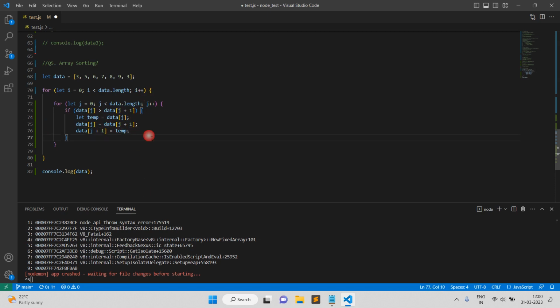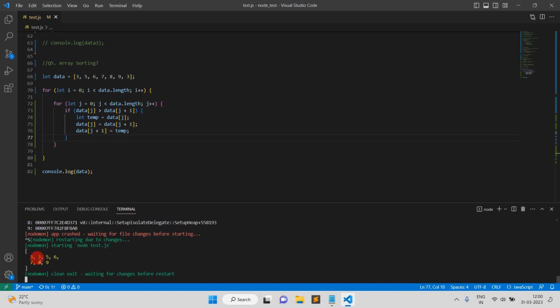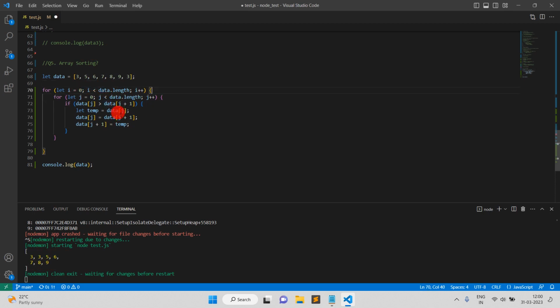So now I'm going to execute this. So you can see here 3 3 5 6 7 8 9, 3 3 5 6 7 8 9. So our sorting query is also successfully done, it's working fine.